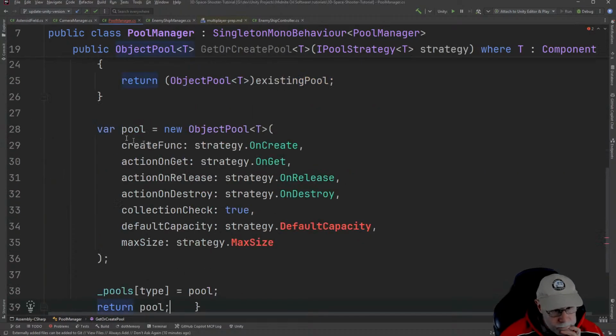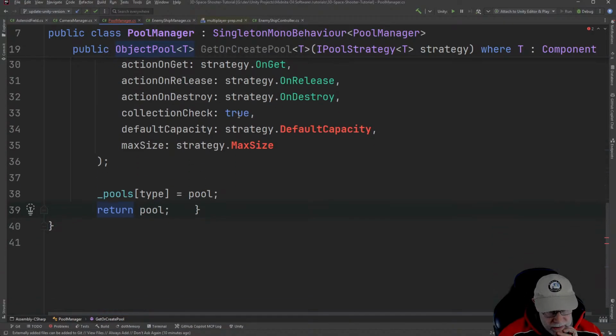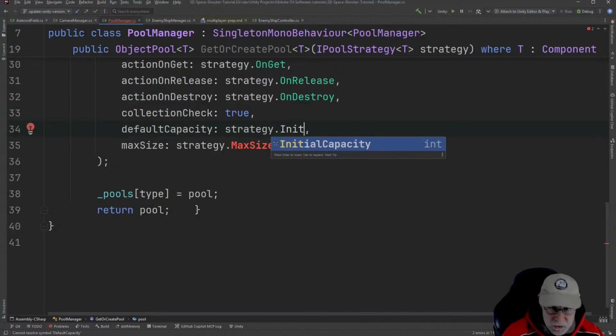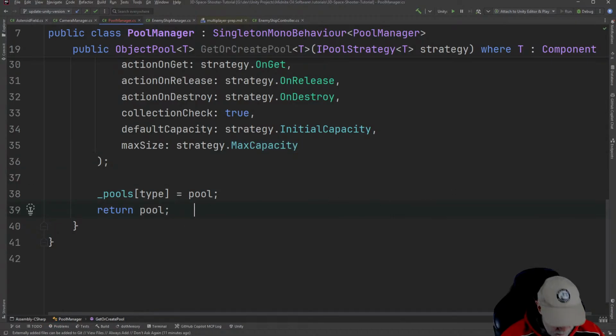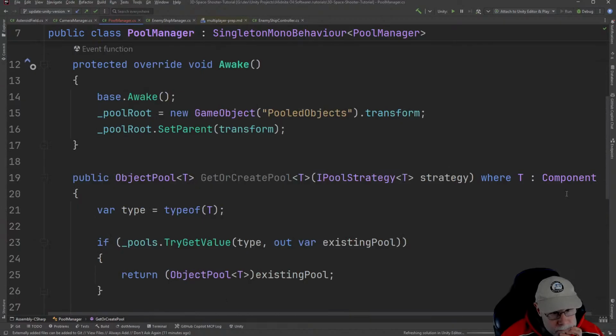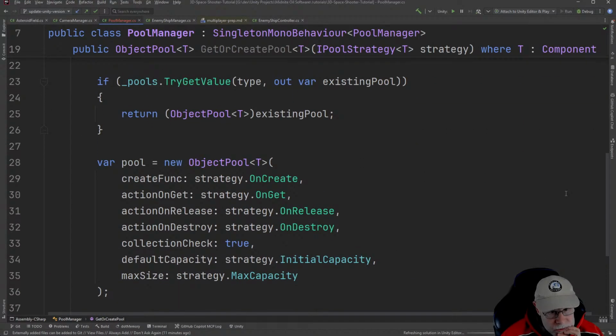So let's look at this code. We're going to instantiate a new object pool. We're going to use the strategy's OnCreate, the strategy's OnGet. We're going to use the strategy's OnRelease, OnDestroy. We want it to check the collection. We want to set its default capacity, which I think we called initial capacity, and max capacity. All right. So that looks pretty cool.